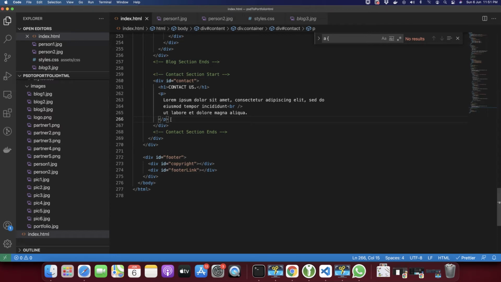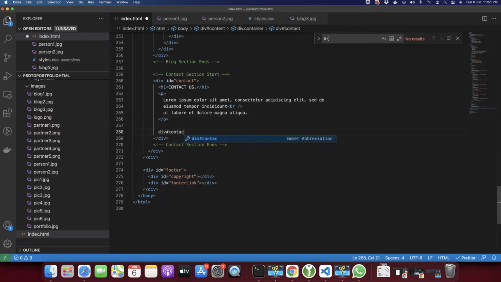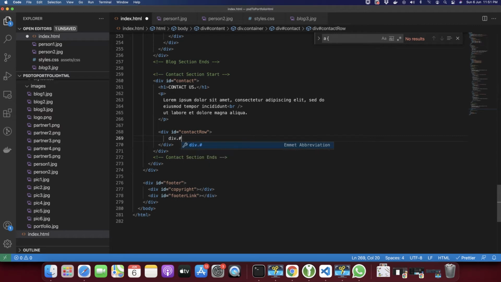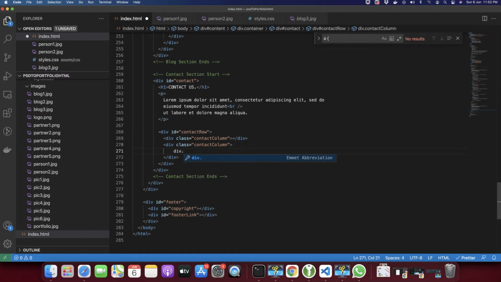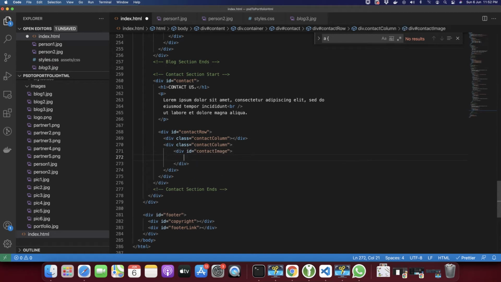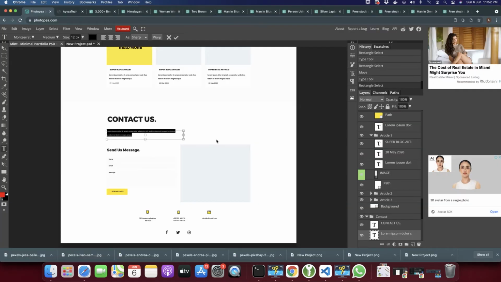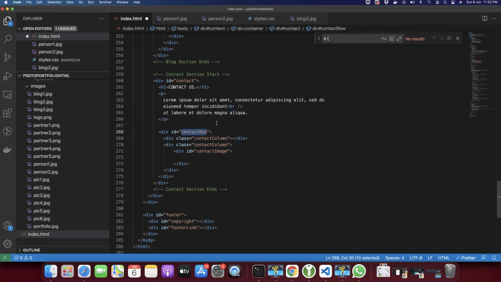After that, we need two columns, one for the form and second for the picture. So here add contact row and there add contact column, and copy paste that. Here add the div contact image. Here we will add the background image for the contact. And now let's style these sections.